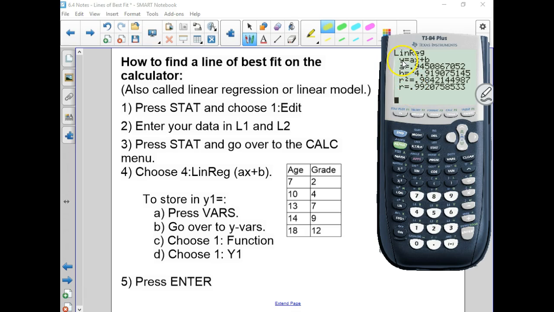So notice it says up here at the top, y equals ax plus b, but then it tells us that a is 0.945086705, and b is negative 4.919, and so on. So those are our values for our equation. So we are going to have y equals, I'm going to put a 0 here, 0.945. Let's keep 3 decimal places. If you keep more, that's okay.